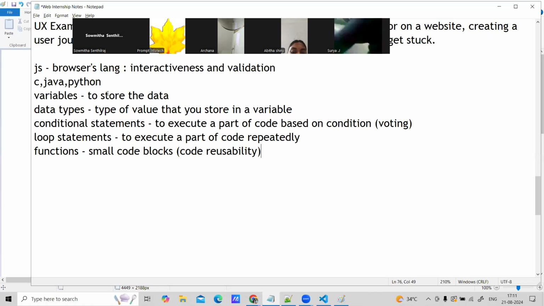Now, these are the fundamental topics that get covered in any programming language that you learn. All that you have to focus on is the syntax. In C, you have a specific syntax. In Java, you have a specific syntax. In JavaScript also, you have all these topics with a specific syntax.